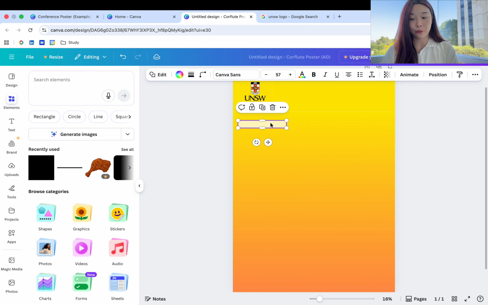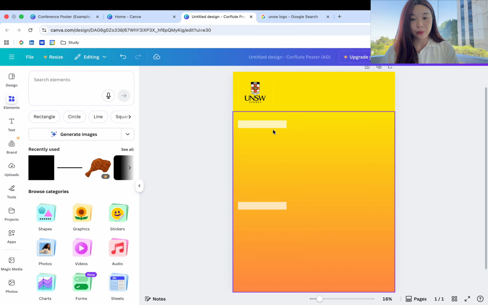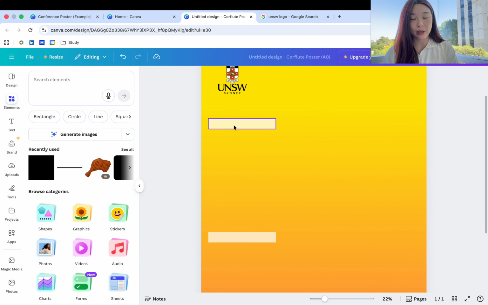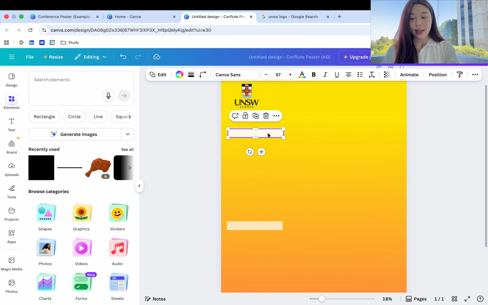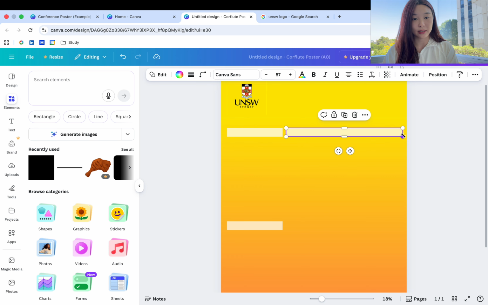And now if we copy and paste, we're going to see that the one at the top is more yellow and the one at the bottom is more orange. Now you can copy and paste and adjust it however that fits your content the best.